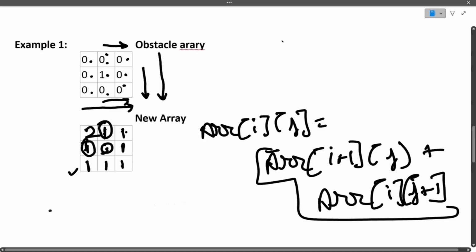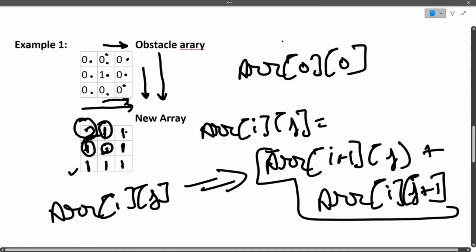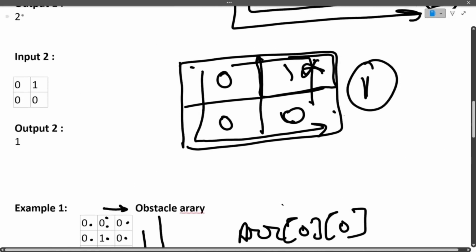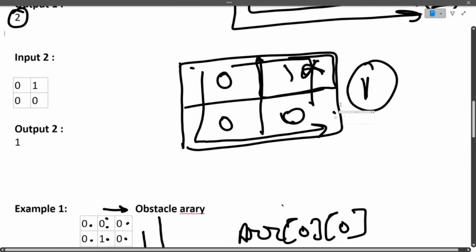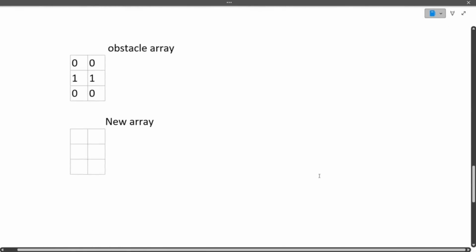So the entire formula that we are using to fill the entire new array is this formula, ARR of I plus 1 j plus ARR of I j plus 1. And in the end, the value that is present in the DP of the new array, ARR of 0 comma 0, the value that is present here, that is the total number of steps. If you look closely, 2 was our output. So I hope now things are clear to you. Now let's move towards the next example, then things will become more clear.